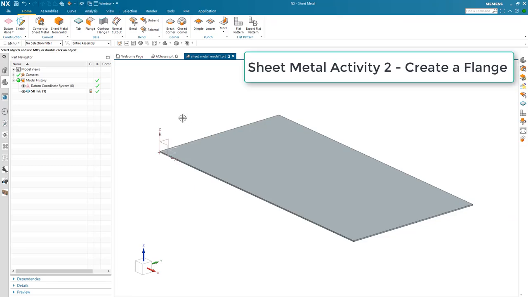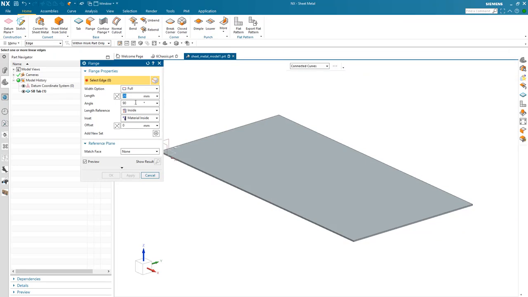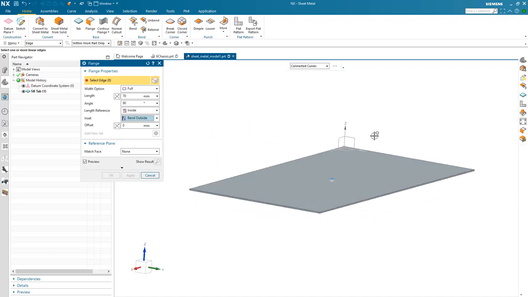Let's go ahead and start with our sheet metal activity 2 to create a flange. So in this case, we activate the flange command. We want to change the value to be about 70, and then we can leave the default angle to be 90. However, we want the material to be on the outside. So what that does is maintain the tab size without moving the material inward.